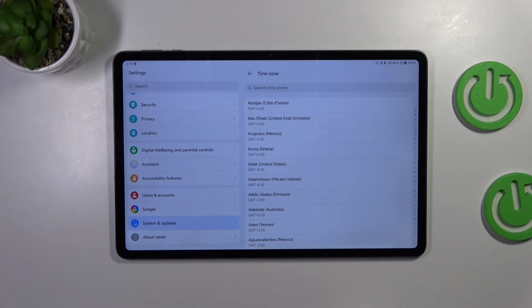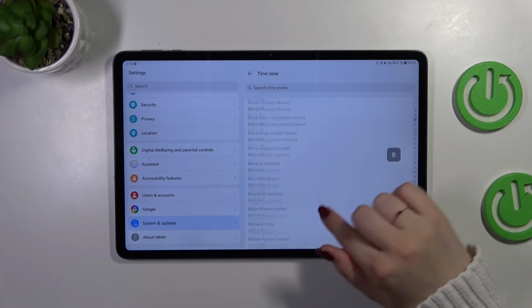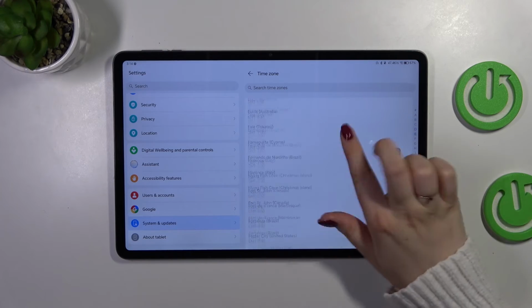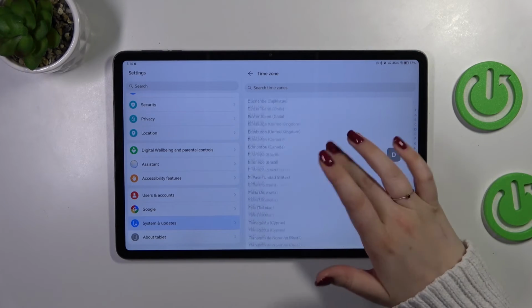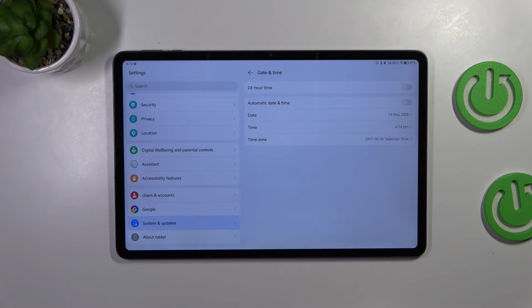You can also change the time zone, just tap on it and you will be transferred to the full list of available time zones. So simply find yours and tap, for example, this one. And as you can see, it will be immediately applied, and of course be aware that after changing the time zone, the time will also change according to it.